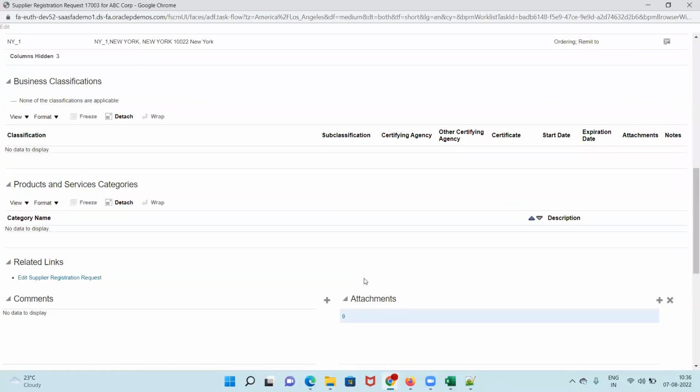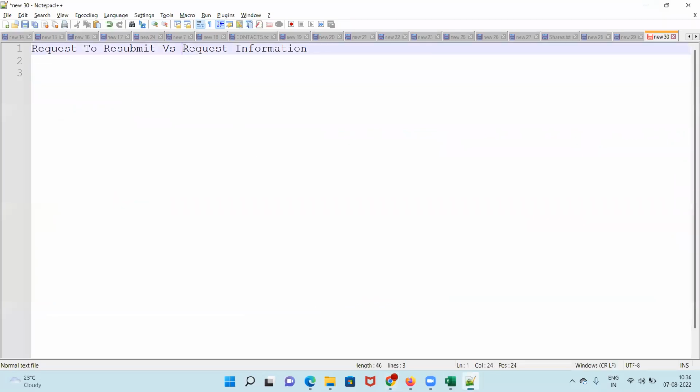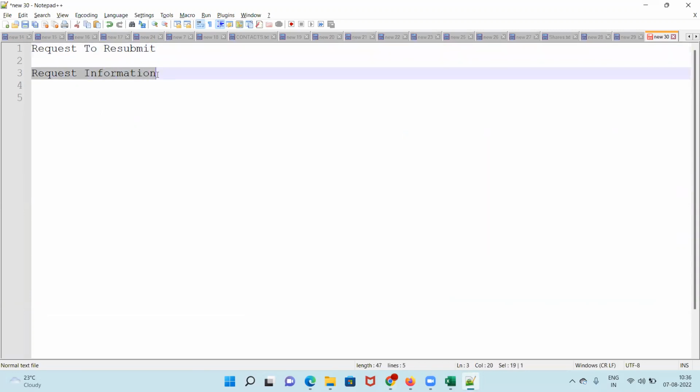Let's assume as per my business policy, they have to upload their business certification and capture products and services also, but those two pieces of information are missing. So now the approver's requirement is how he can request the missing information, so that the supplier will resubmit his request by populating business classifications and product services. For that, we have two options: request for information and request to resubmit. You know very well the purpose of request for information: if you want to request any further information, generally you will use request for information, right?